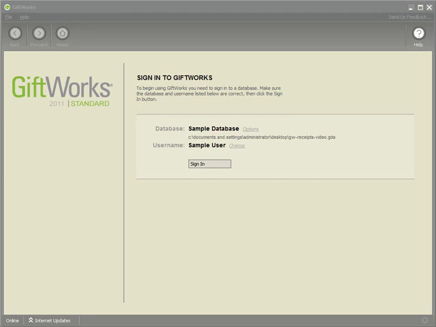GiftWorks has always made it simple to issue a single receipt for each donation. However, not every nonprofit issues gift receipts in the same way. Some differences may be based on different standard practices, while others may be based on legal requirements. It's because of these differences that we made changes to GiftWorks that give you many more choices and provide the flexibility that you need.